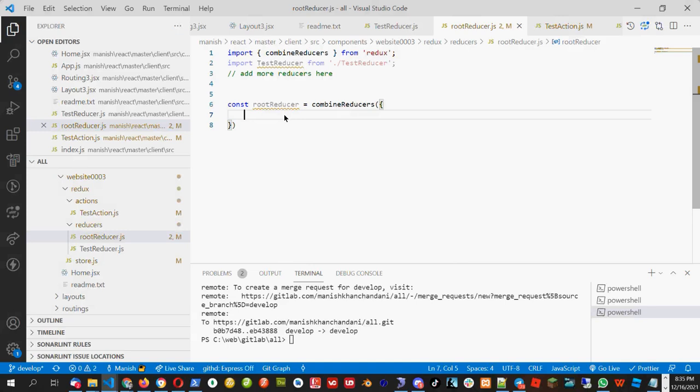Now either I can put some key, and the value can be this testReducer, or I can keep the name the same: testReducer is equal to testReducer. Both ways are correct. But if I put a different key, I won't be able to know which reducer I am using. So I will keep the key and value the same. So testReducer is equal to testReducer.